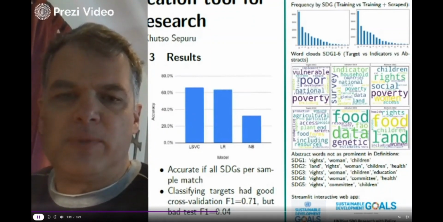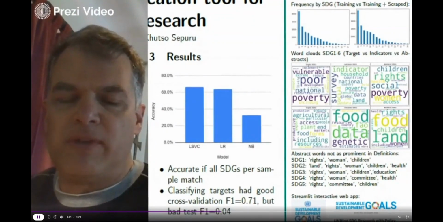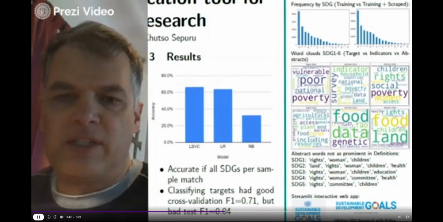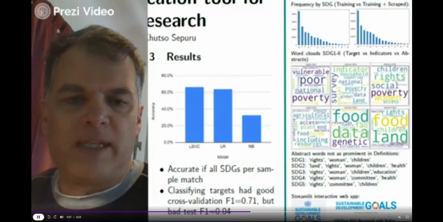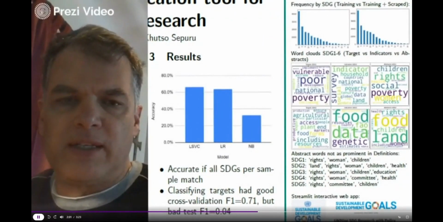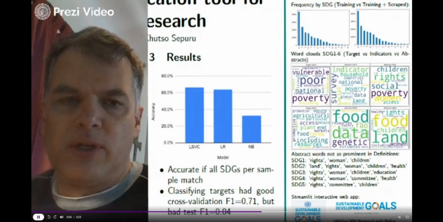Attempting at target level, we got a good F1 score of 71% for cross-validation. However, testing against holdout data only gave us 0.04. The word cloud that we picked up from topic analysis showed some new words were being introduced with the training data, so that we could improve the predictability by perhaps re-annotating the training data.